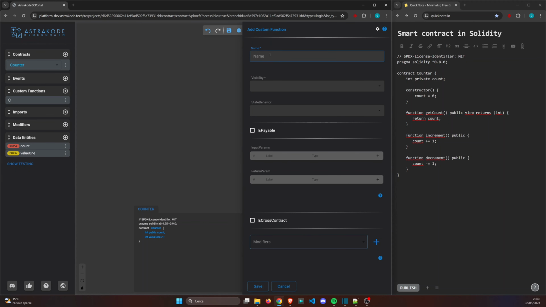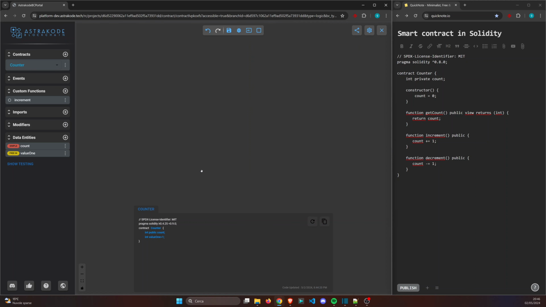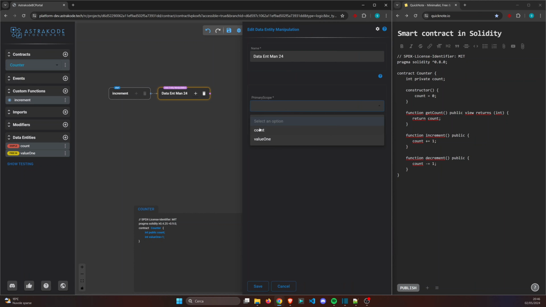Let's make it public. If we click on the sidebar, we can start to build it using the diagram, so let's add an element with the plus button, data entity manipulation. We want to modify the variable count, so we need to manipulate the variable. The primary scope is the variable we want to modify, and operation is what we want to do in practice.